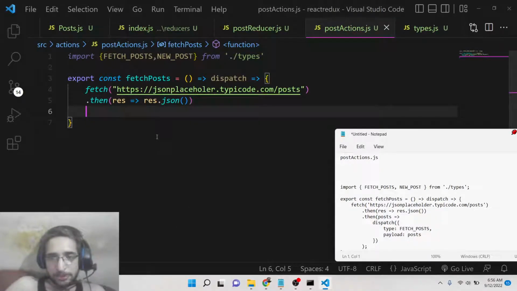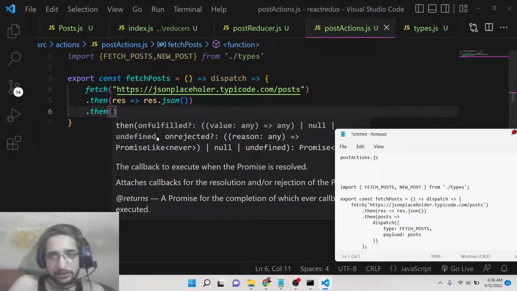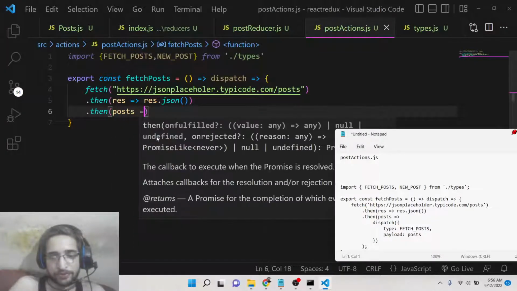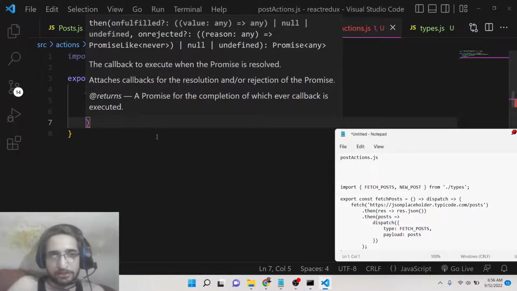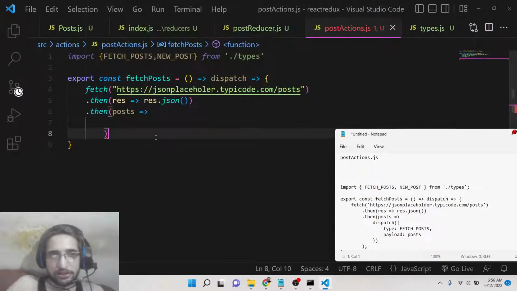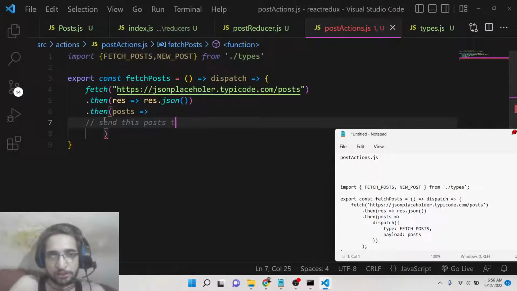So now we can display this, .then again. So now we have the posts. So these are the posts that we need to display, guys. So what we can do is that we can basically put a dispatch function here. So we need to now send this post to the reducer function. So now we need to dispatch it in Redux terms.